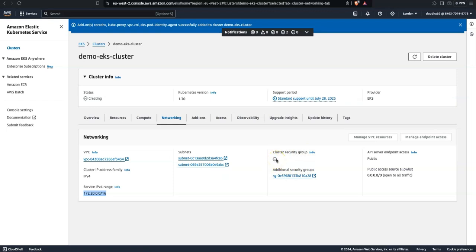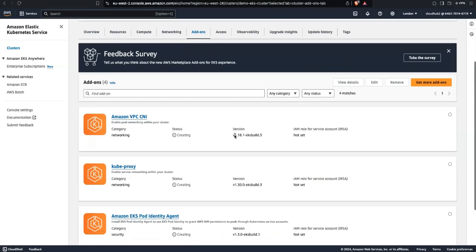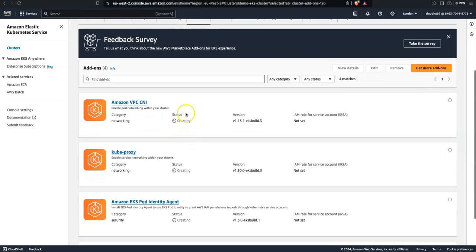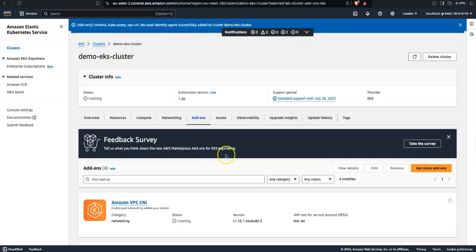This is a managed node, so AWS will handle all these services. And then we also have the cluster API endpoint, which is public, so you can see it is open to all traffic. And then we also have the add-ons here. So all these add-ons are currently being created. As you can see, you can click on this to get more add-ons depending on your cluster needs.